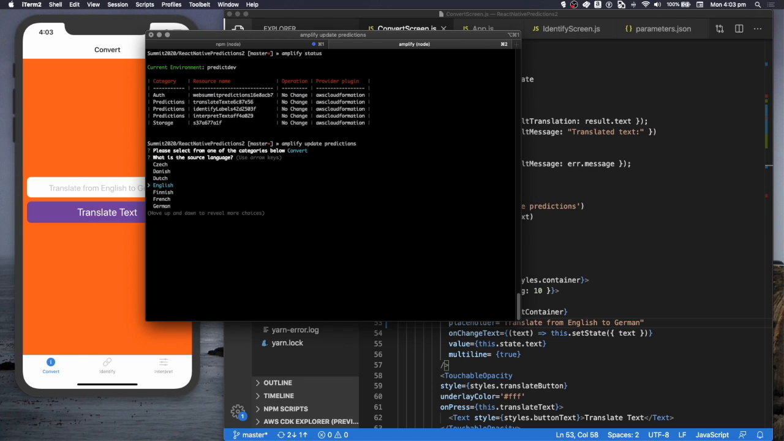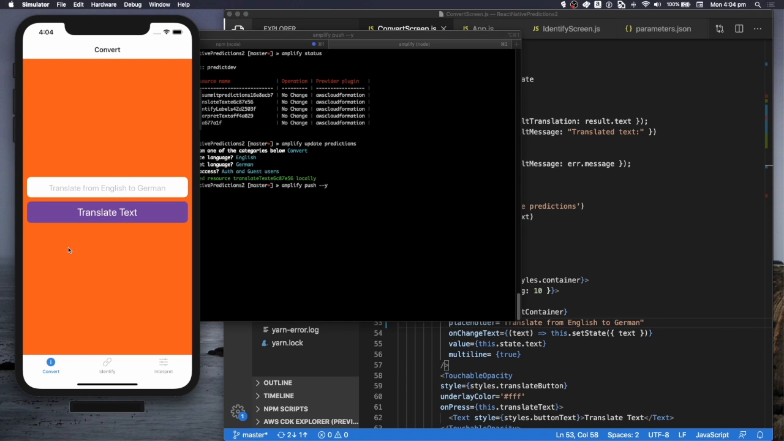So I'll hit enter, and I'm going to change the target from Korean to German. So I'll find German, hit enter, keep the existing auth, and then once that's changed, the next thing I need to do is push it to the back end. So to change the service in the back end to translate to German. That'll take about a minute while I push that up.